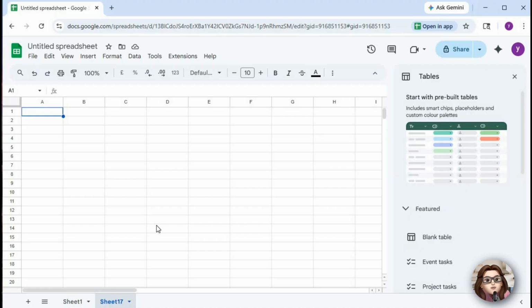Just keep in mind that hiding a sheet is not a security feature. Anyone with edit access can still unhide and view it. And that's it. You now know how to hide and unhide sheets in Google Sheets, making your files cleaner and easier to navigate.